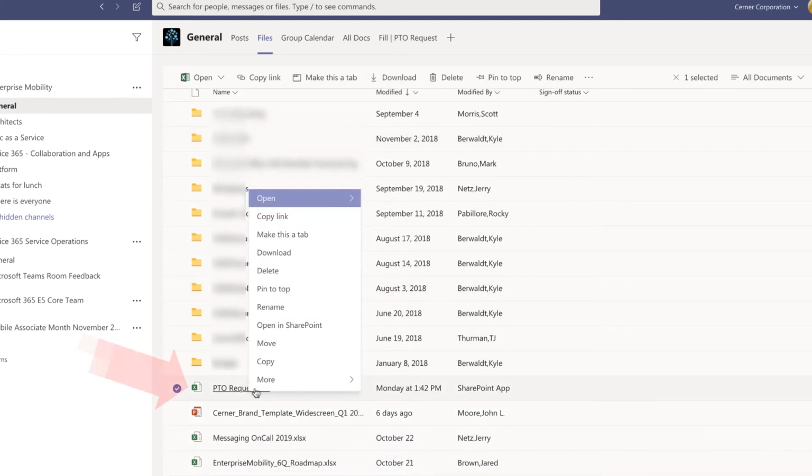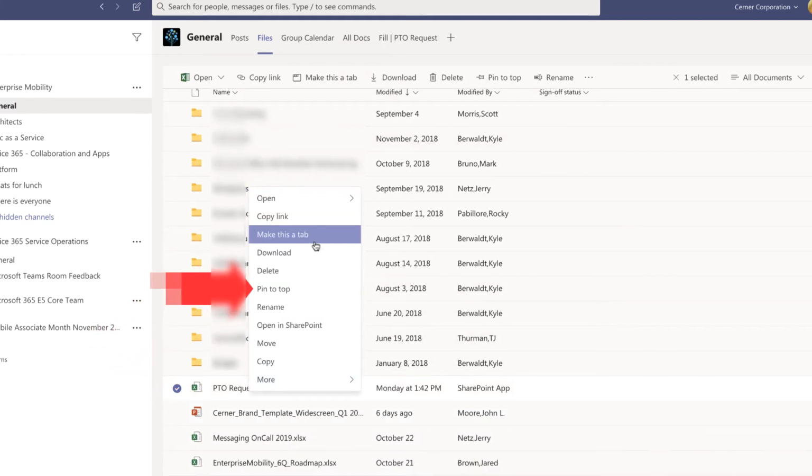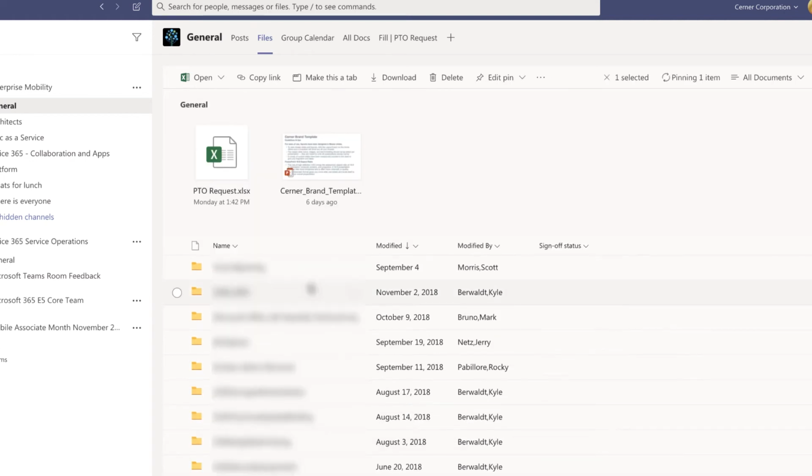I can do that to other files like this PTO request spreadsheet. I can pin that to the top. And now I have two files pinned up here to the top.